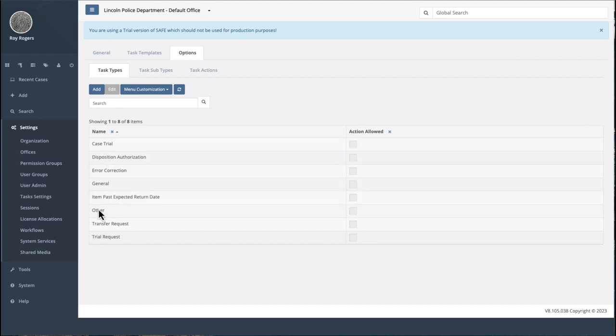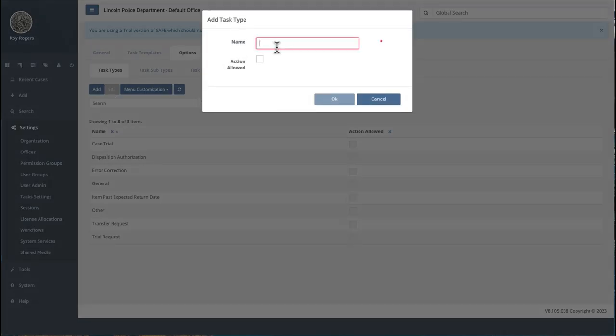Now you'll notice a little bit ago when I was creating a new task, I only had the option of other, but here are all the other ones that are available to me. And at any point in time, you can click the add button and go in and create a new option on this menu. So I'm going to create one called new request. Ignore for the moment action allowed. This is something that is not available in version 105, but in version 106, we're going to start making use of the action allowed menu. So for the moment, just ignore that.